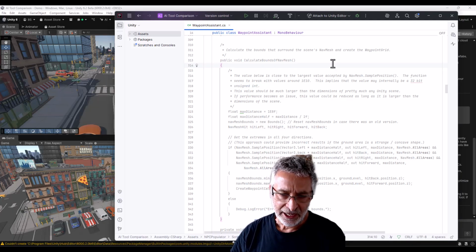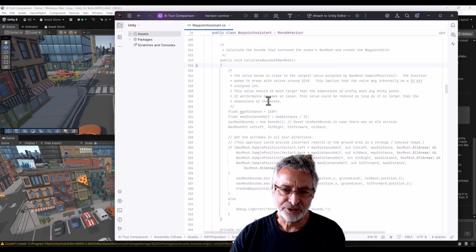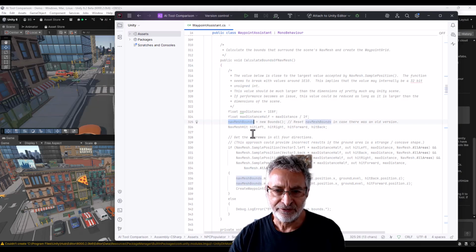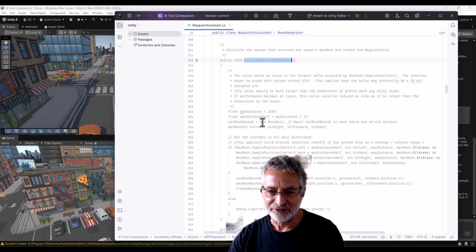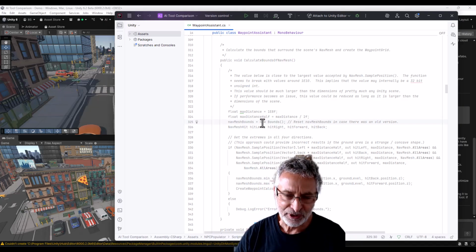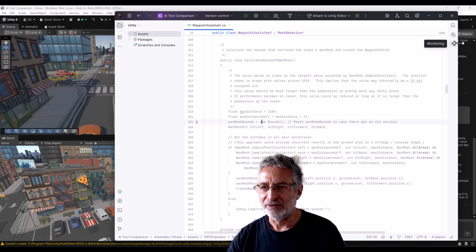If a Unity navigation mesh has been created on the scene, this function will determine how big that nav mesh is, and it stores it in a variable called nav mesh bounds. I think it's not so obvious what this function is doing. It's actually most obvious from the title, calculate bounds of nav mesh. From the lines of code, I don't think it's super obvious what it's doing. So let's ask all the AIs if they can explain it to us.